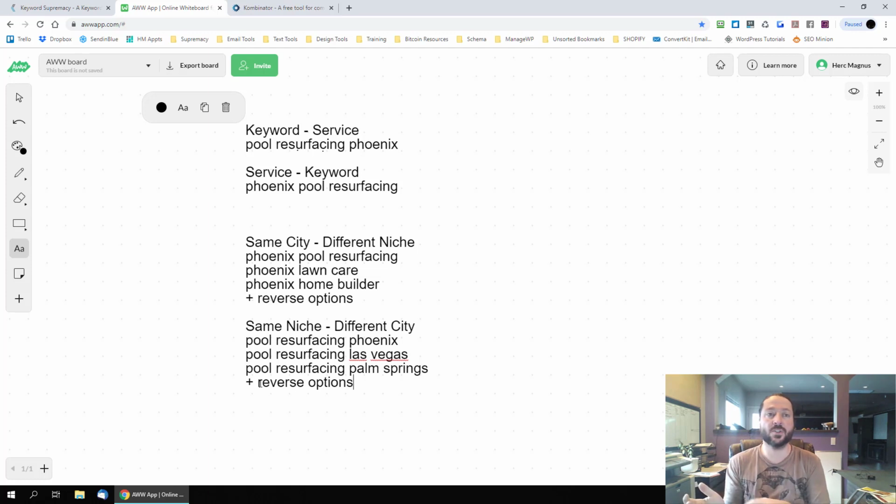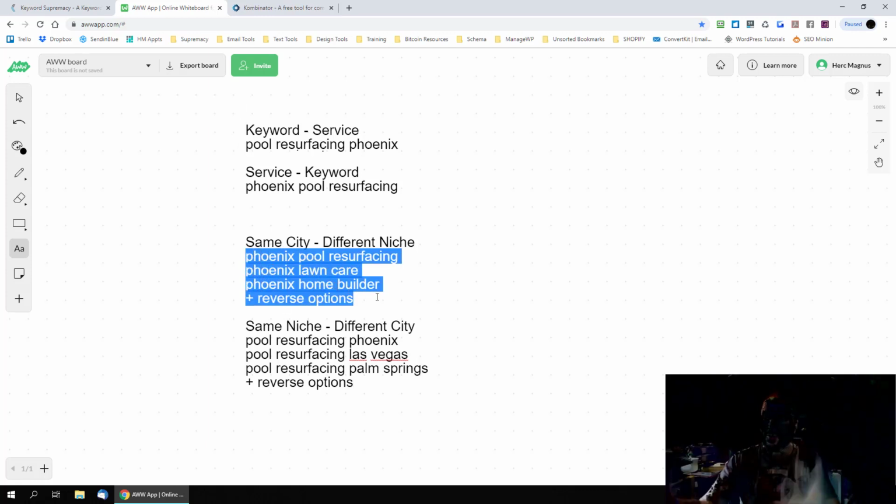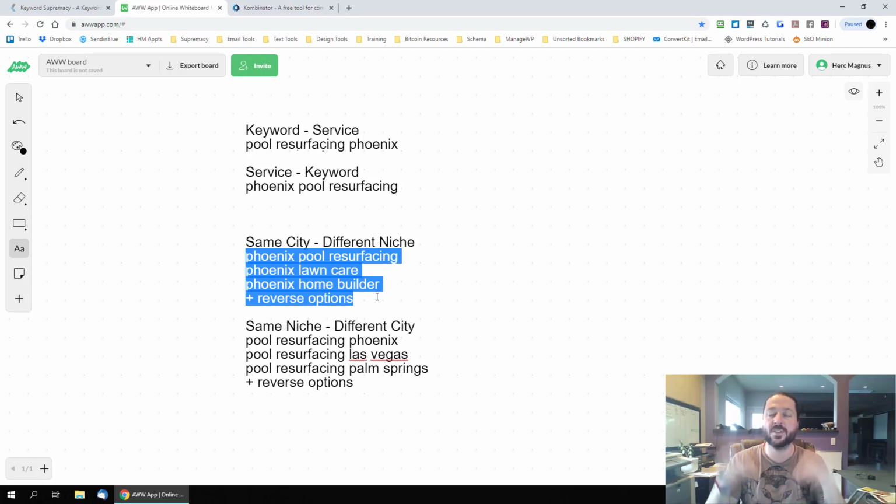Now, the next thing we're going to do is go into one of the tools, Keyword Supremacy, and show you how to analyze the competition for each of these things. And then in a video after that, we're going to show you how to check all of these scenarios in bulk rather than doing things one at a time. But it's important to know how to do it for a single keyword before you're doing it in bulk. So let's go over to Keyword Supremacy and check that out.